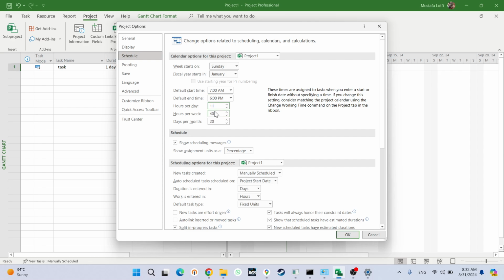Now, this one is very important because every time we create a new task and define a duration like 5 days, Microsoft Project doesn't know what 5 days means. Microsoft Project looks at this one and says, okay, 5 days, 5 multiplied by 11 hours, it means 55 hours, okay? And it uses that inside of the calculation. So it's very important for this one to be aligned with your project calendar.